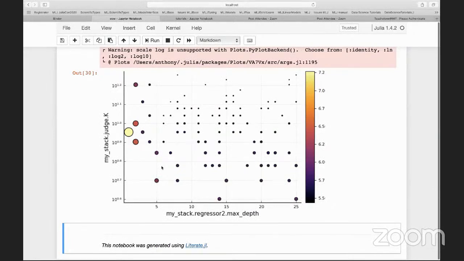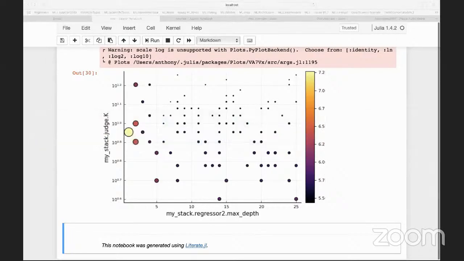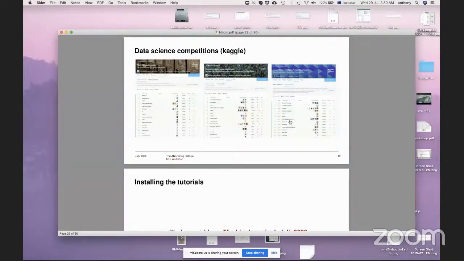So that's the end of my little demo here of stacking. Now we are ready to turn to the workshop proper. So what we'll do now is we'll go over to, let's have a go back to my slides.